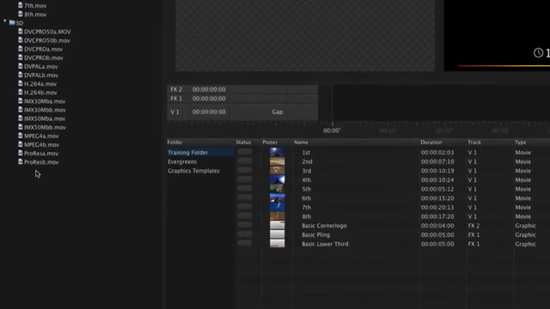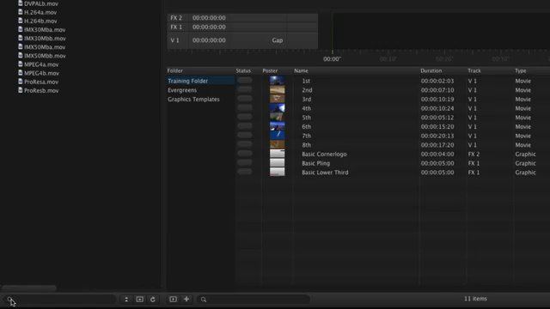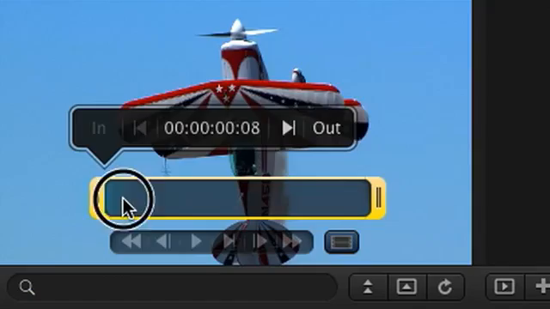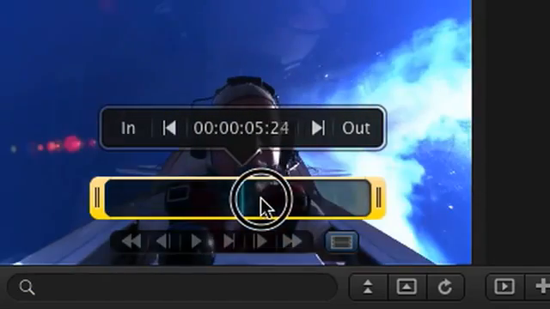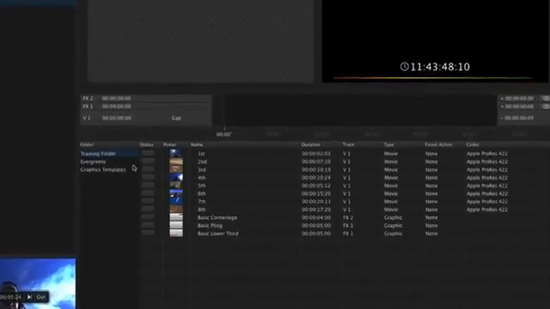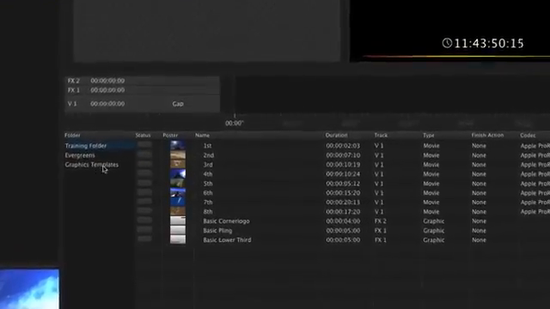Additionally, the search field is unique to each tab, which makes locating content quick and easy. Movies and graphic items can be previewed directly in the library. With movie files, new in and out points, as well as poster frames, can be defined before they are added to the rundown. The second part of the user interface is the Workbench.